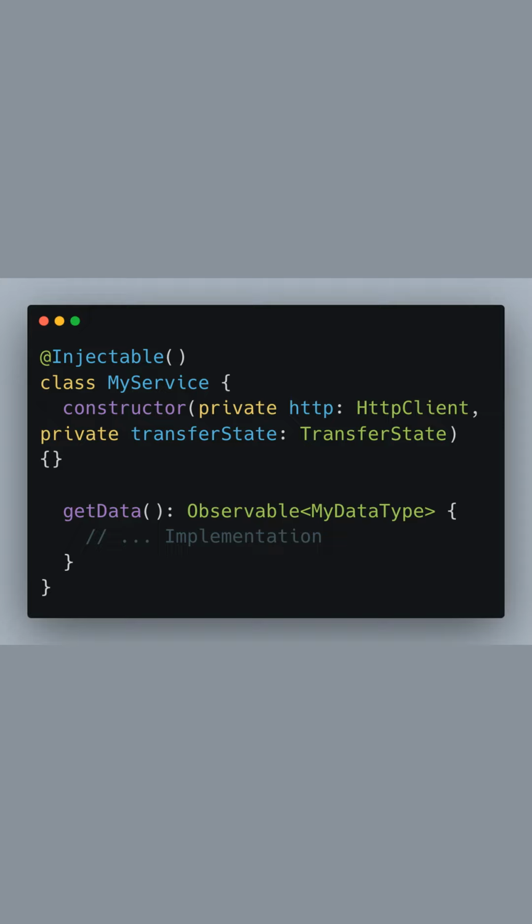Next, we create an injectable service called MyService. This service will be responsible for data retrieval. It takes an HttpClient for making API calls and TransferState for managing state transfer.